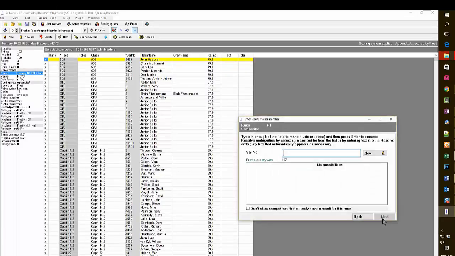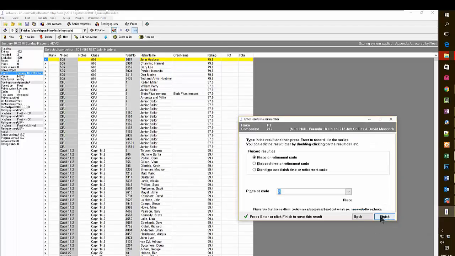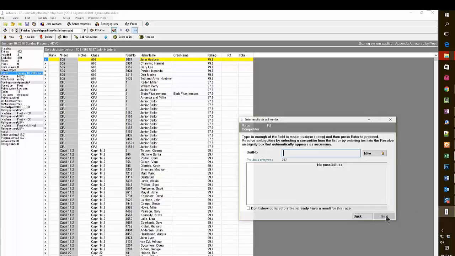Then the next boat is 212. That's also a multi-hull, so you click next, and that's going to be start time and finish time again. And there you go, the start time, and you'll notice you didn't need to do the colons. The start time is remembered from before, and the finish time is going to be 12:32:15. Then you click finish.